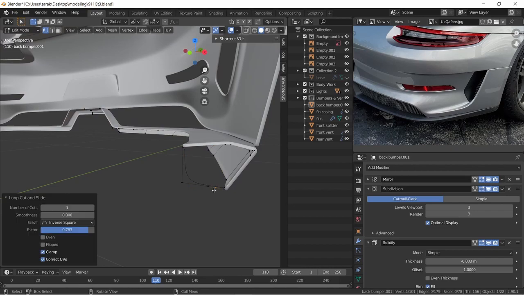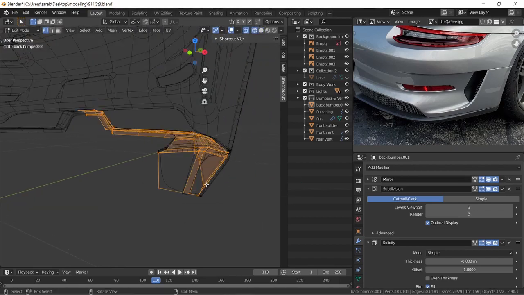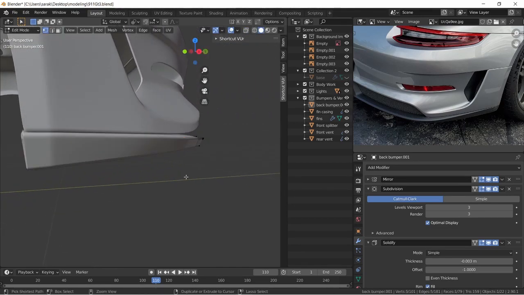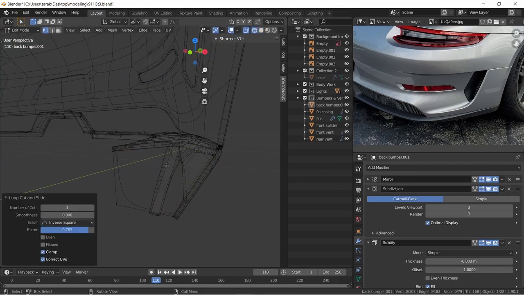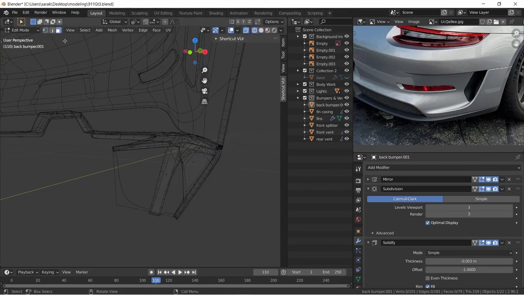So I extruded the vertex back. And then I matched the amount of edge loops on the back, just so that the face up would be clean.